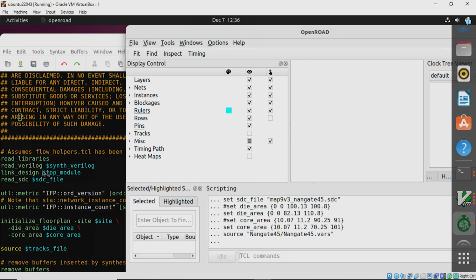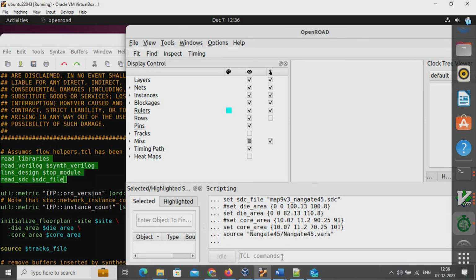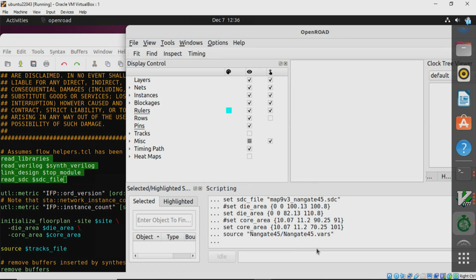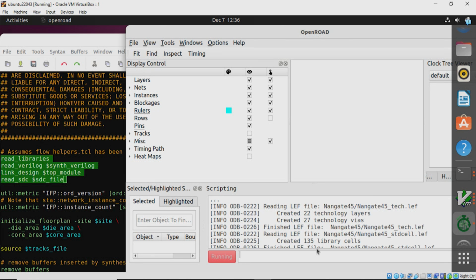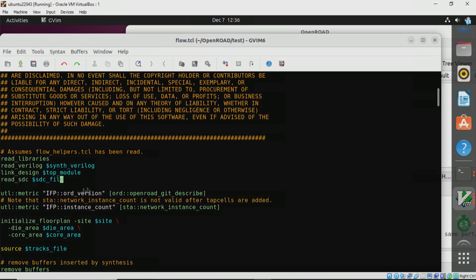We are linking the library, and reading the Verilog file using these commands. So, here we are reading the library, reading the Verilog file, linking the design to the top level module, and reading the Synopsys design constraint file. Okay. So, I am running this first set of commands. Now this Verilog file is read by the tool. This is very important, because whatever is written in this Verilog file should be understood by the tool.